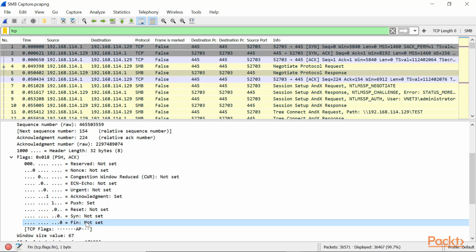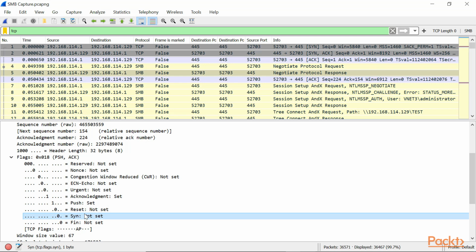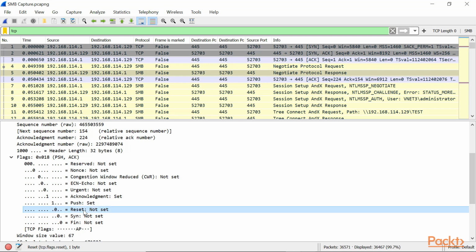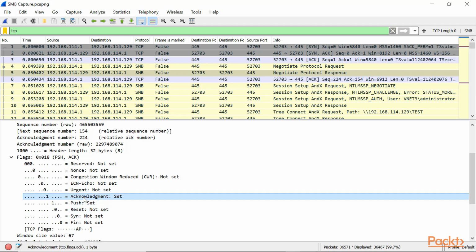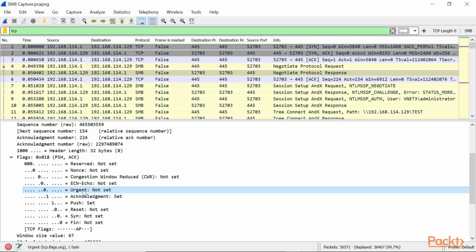The fin stands for terminating the connection. The syn is just to synchronize the sequence number. Reset is just to stop the connection. I don't want to talk to you anymore. Push is to request a push. The acknowledgement is the acknowledgement number, and the urgent flag is for the urgent pointer.